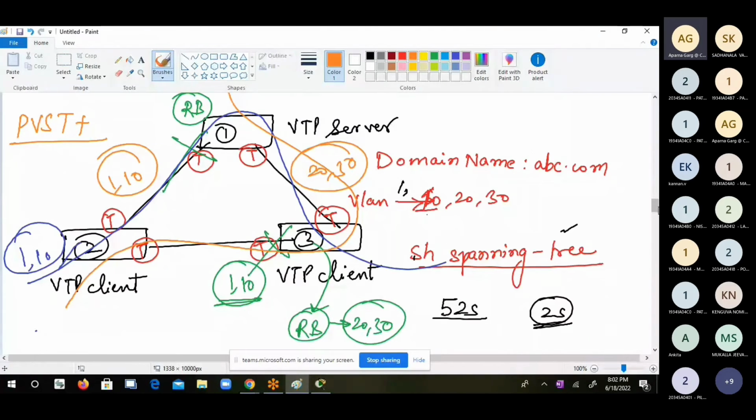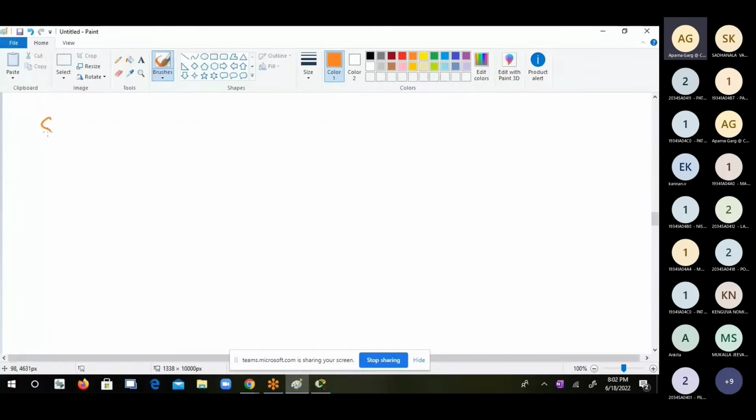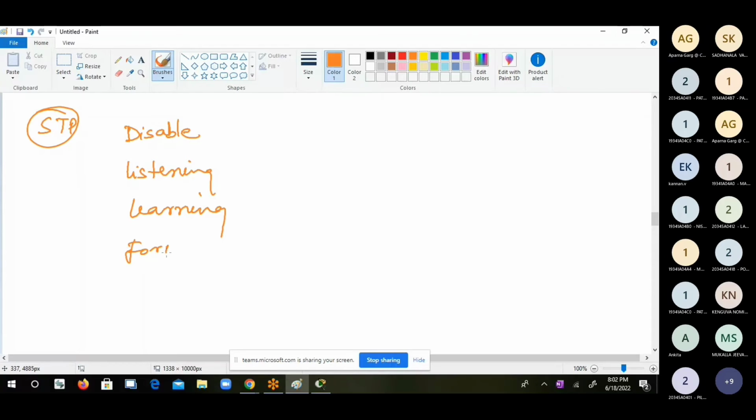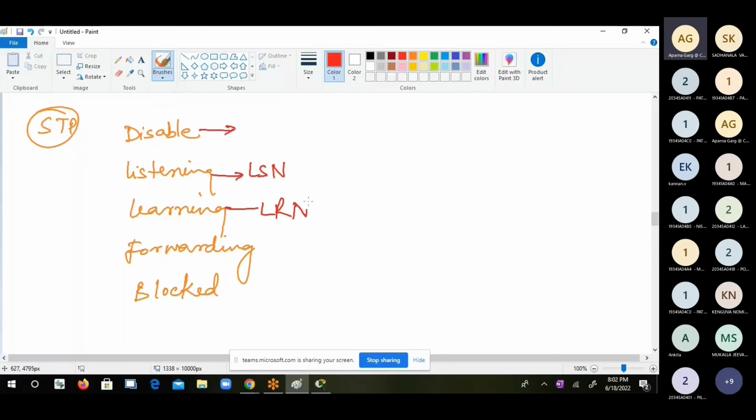Actually, there are 5 states of the STP. First state is disable, listening, learning, forwarding, and blocked. Right? So disable is nothing is listen. So this is LSN, listening. This is LRN, learning. This is forwarding. This is blocked. Got it?